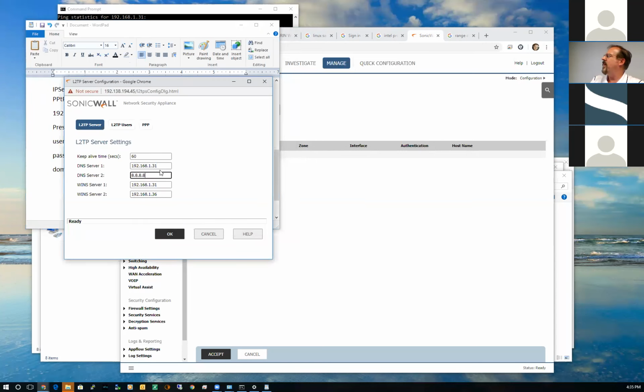I also specified a secondary DNS server, which is 8.8.8.8. Does anybody recognize that number? Other than it's good luck in Chinese. That happens to be one of Google's public DNS servers. The WINS server, or the Windows domain, Windows domains are a little bit different than internet domains, is also the same thing. And then I have two domain controllers running here. One's a backup domain controller. That's the IP address of the backup. So I put that in there.